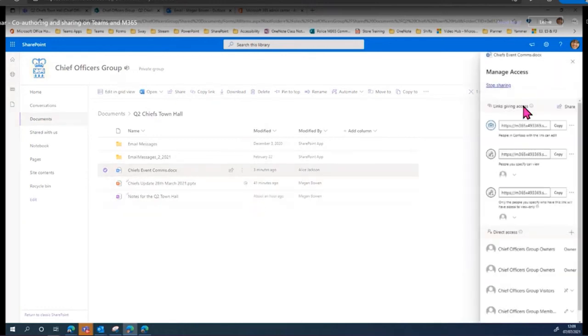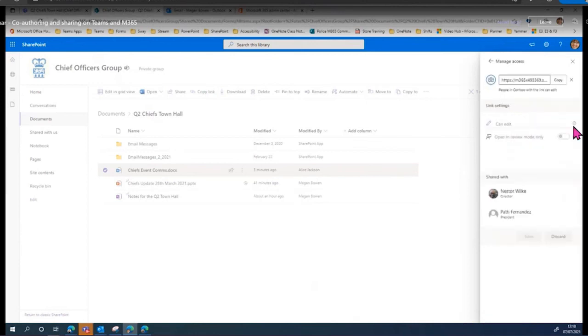Now on the right hand side, it pulls up quite a bit of a menu and it gives you lots of information. Now this information here around these links, this is because I've shared this article several times. Now these links are created not per person or team that I share it with, they're created for the type of access that I've given somebody. So if I click on those little three dots there, because this link has been created, therefore I've shared it with somebody. Let's have a look to see who I've shared it with.